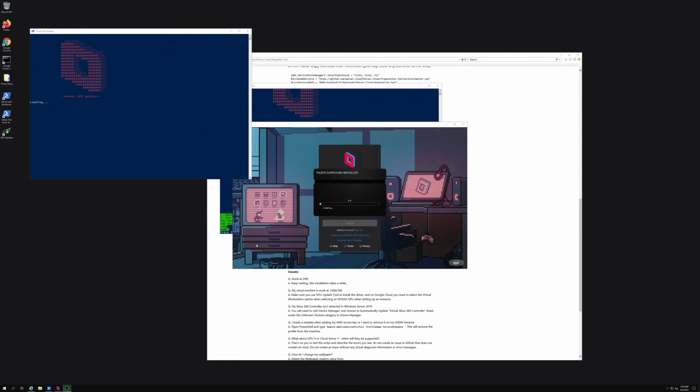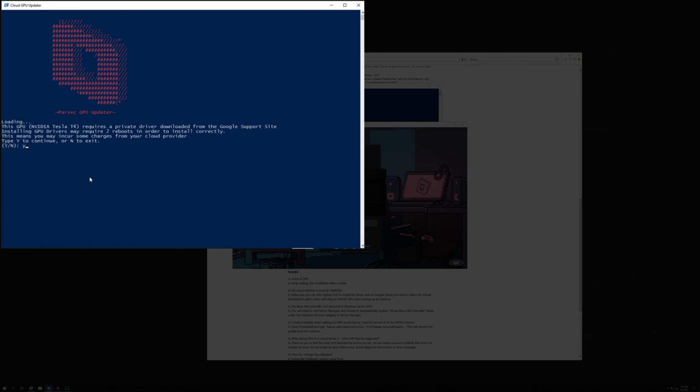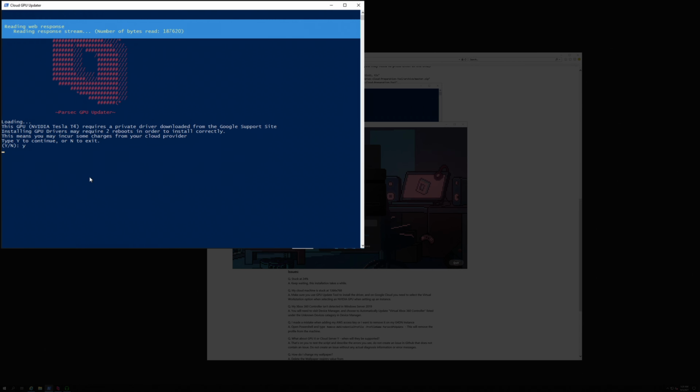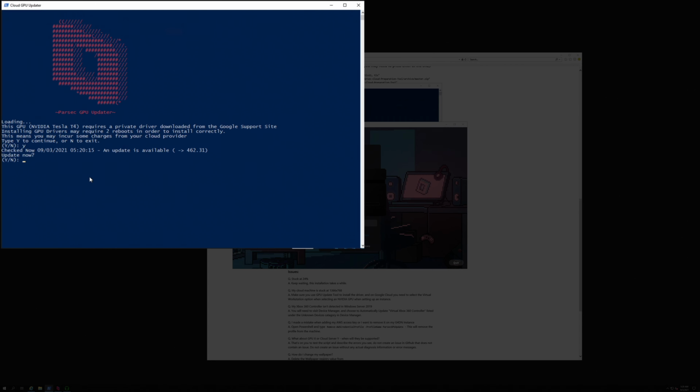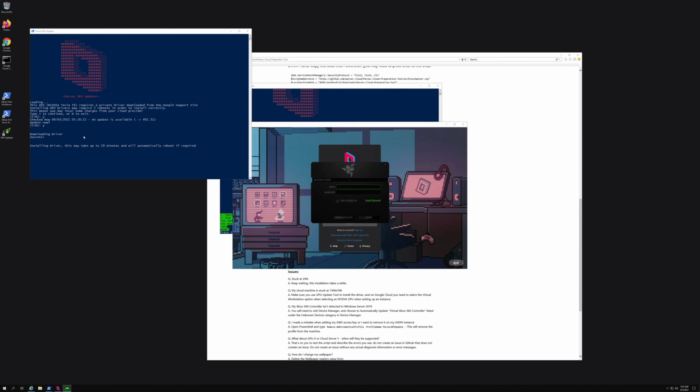Okay, so at this point, Parsec has launched and some driver is being installed for Razer Surround. And at the same time, the Cloud GPU Updater is running. So in the GPU Updater, we'll press yes to continue. And we'll say yes again. Now, when the Razer utility finishes installing, you'll be asked to log in, but you don't actually need to do that, so just go ahead and close it.